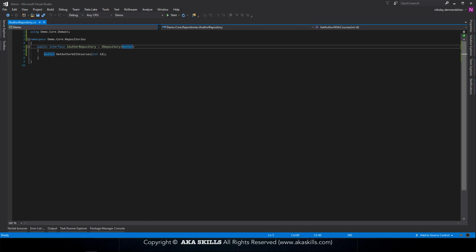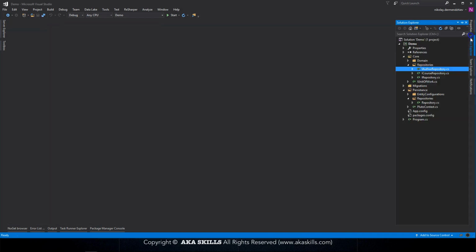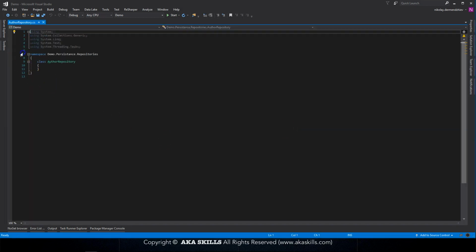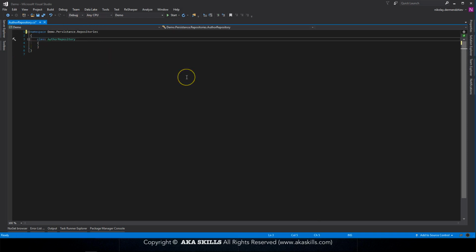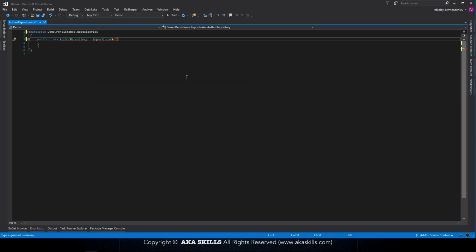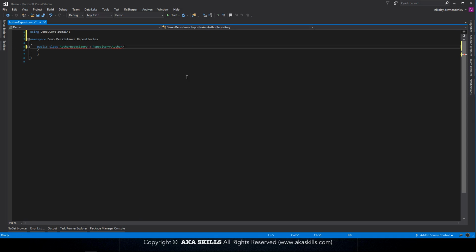Okay, good. So now we have our repositories implemented. The next thing that we need to do, actually we got their interfaces, we need now to implement them. So going to persistence repository, add new class, which will be author repository. Okay, and now let's do the implementation. Make it public class that inherits repository. So we're going to have already implemented their methods here as well.